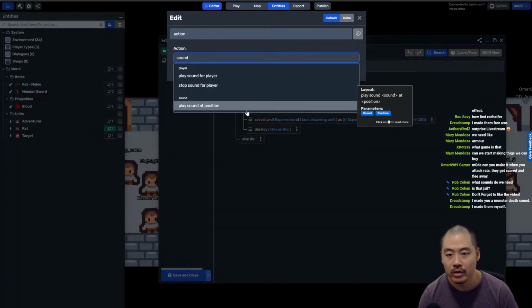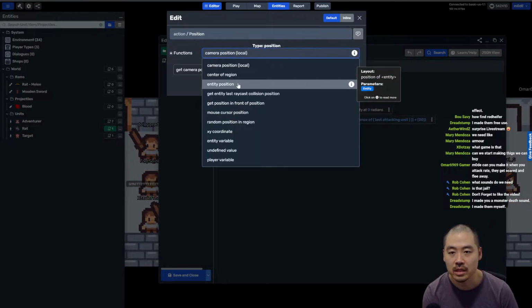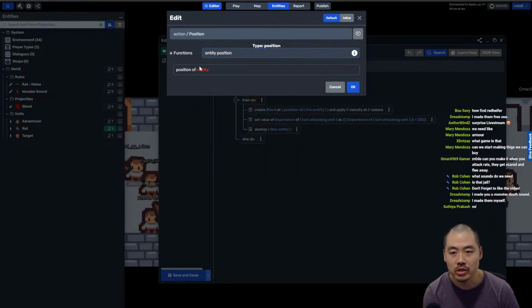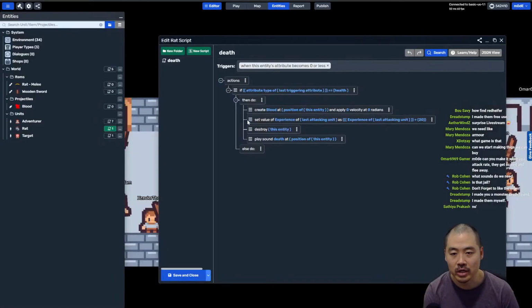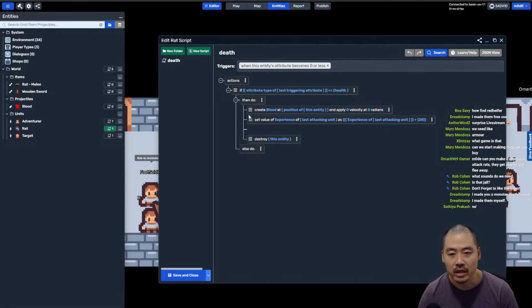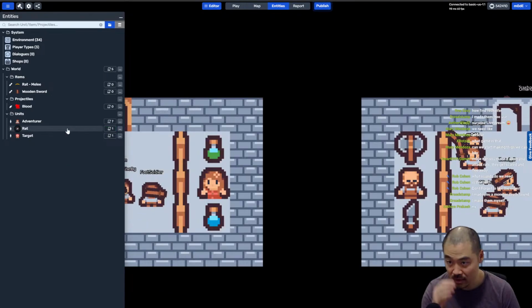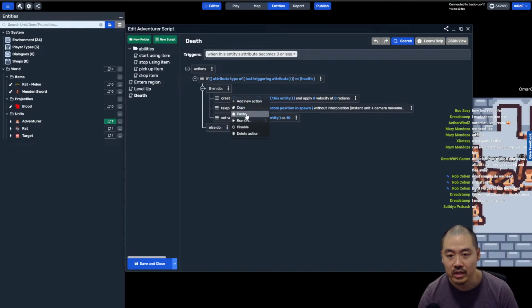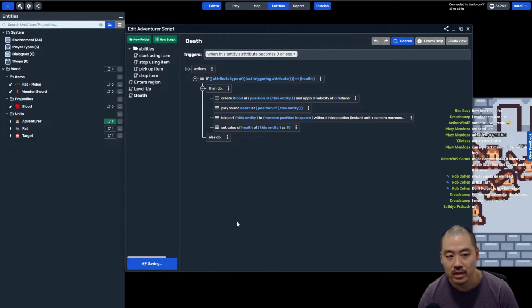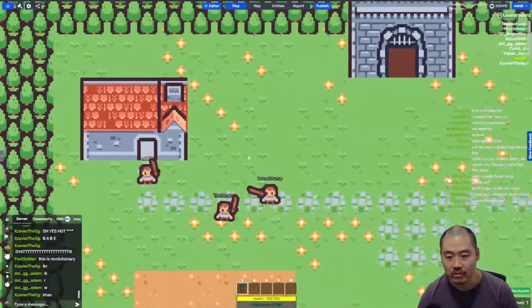Play sound at a position. Death at the entity position of this entity. Should I only play this for the rats or our players as well? I think we should play for everyone. So save, and for adventure, when we die, we're gonna play the sound as well. Good. Save and close. All right. Wow, look at that. Everybody's at the shop. I know, buy their goods.